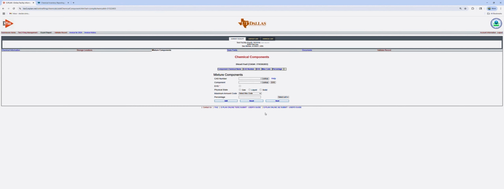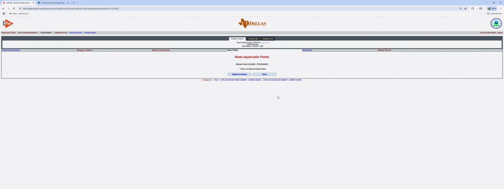This page is for chemical components of a mixture. This diesel fuel is pure, so we're not going to add anything here. Next. No state applicable fields. Update and continue. And documents. So I told you I was going to talk about documents. There are none required, but some can be useful.